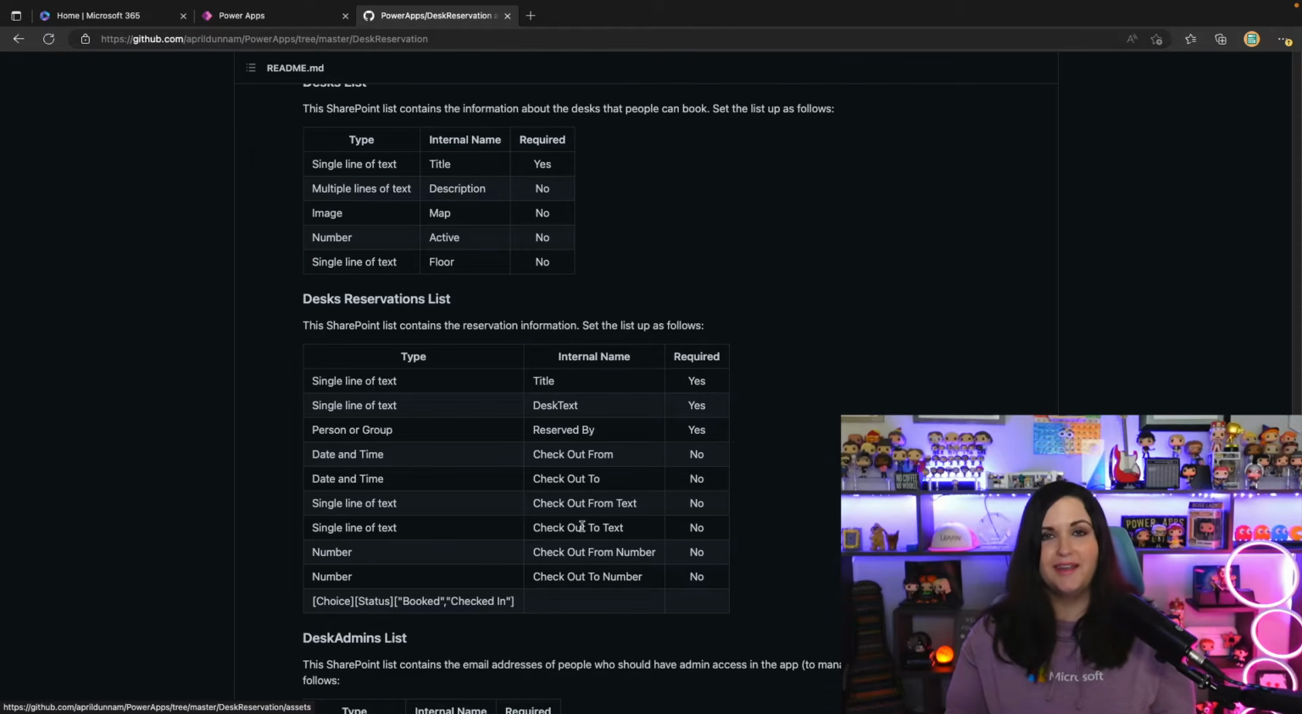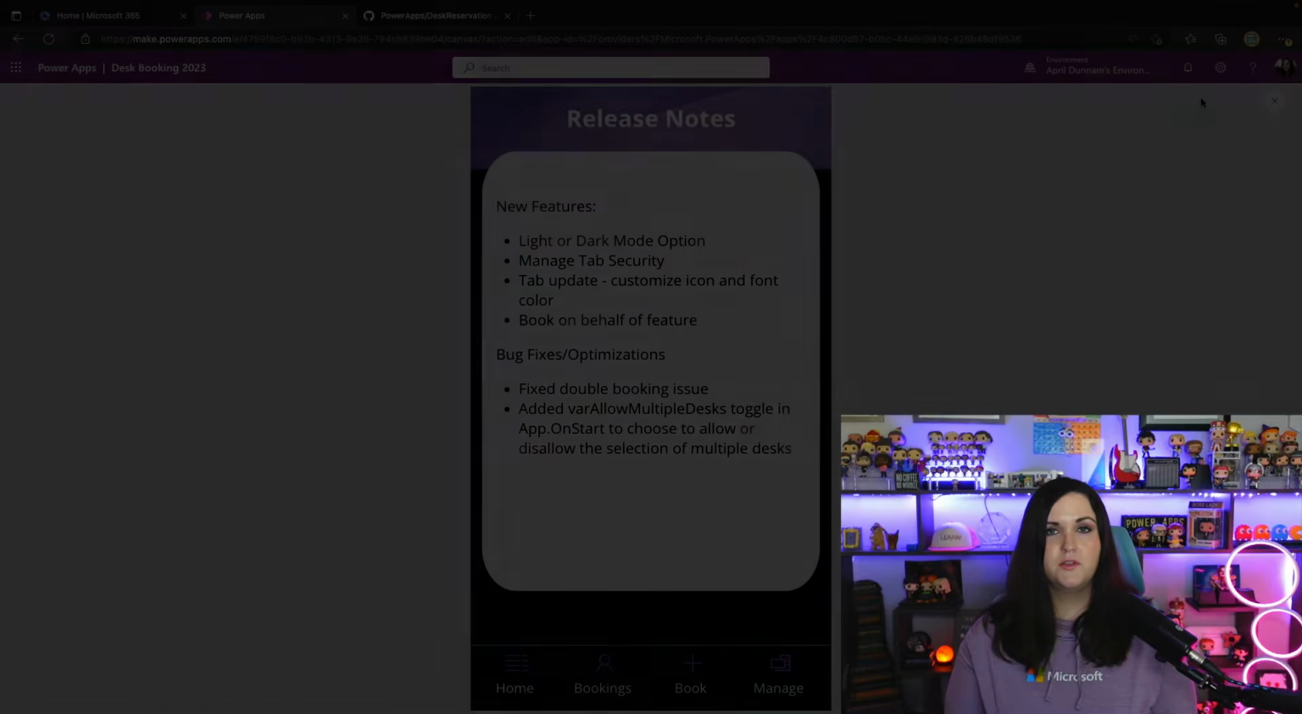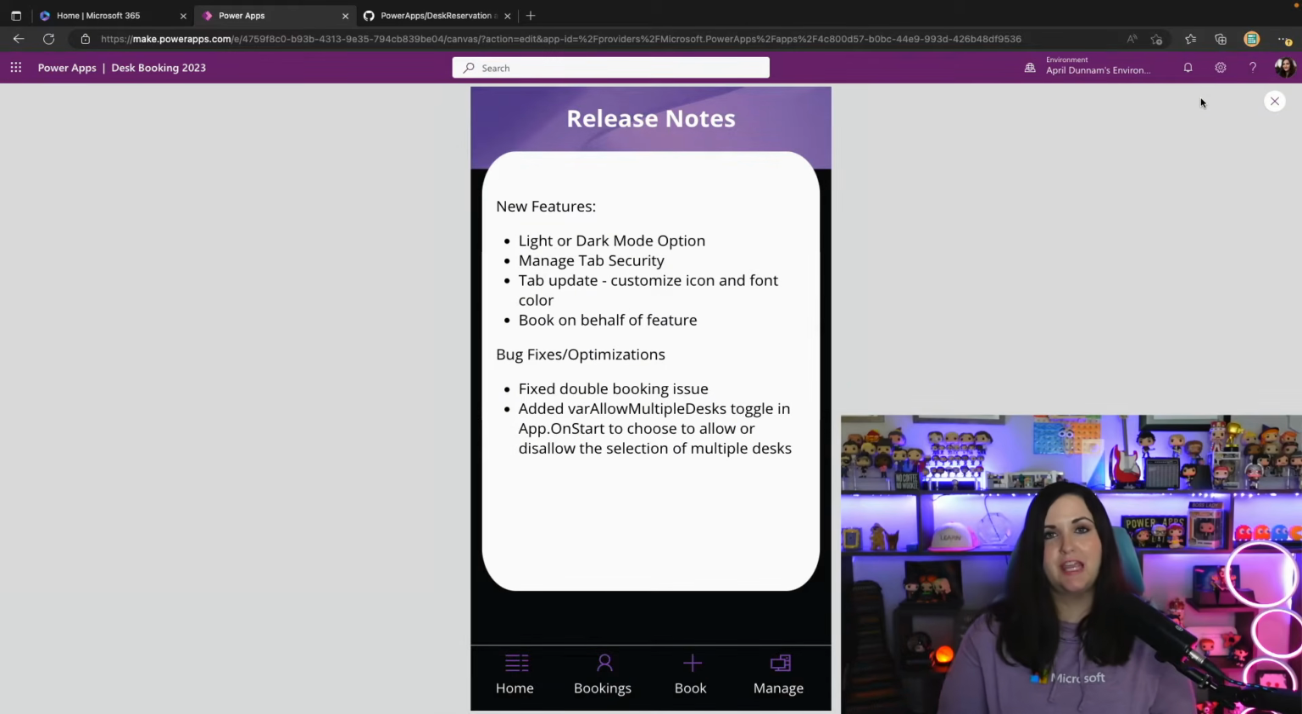Now with that out of the way, let me talk through some of the updates. In the edit mode, kind of hidden in the application, I put in a little release notes screen just so you could see a high level summary of what I did.